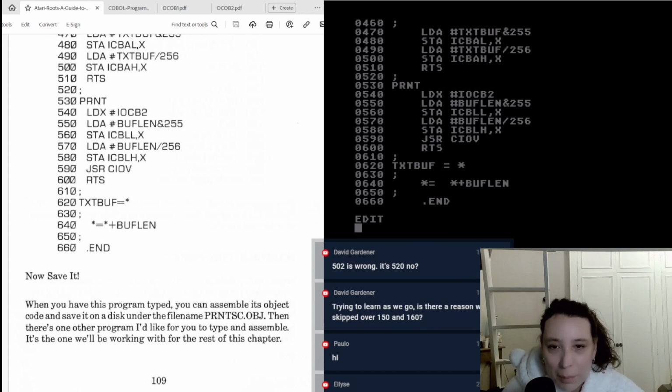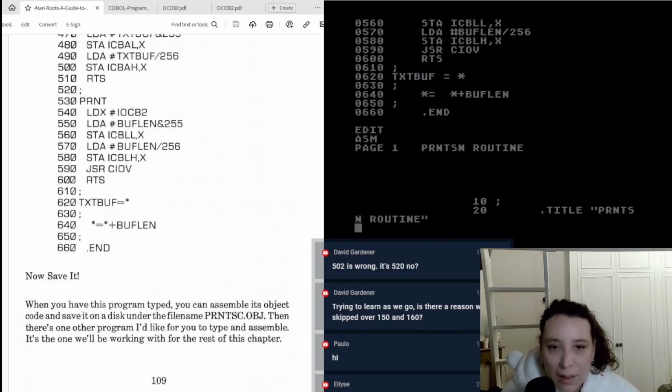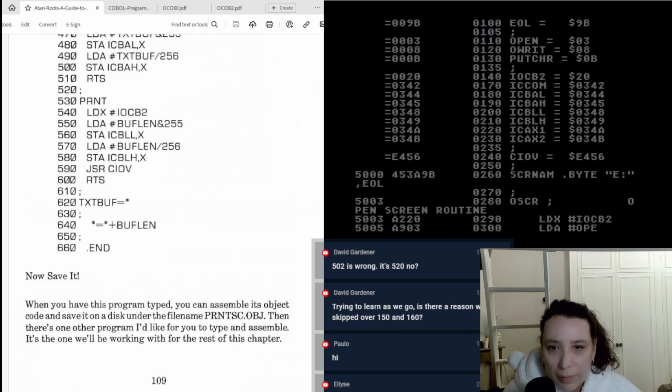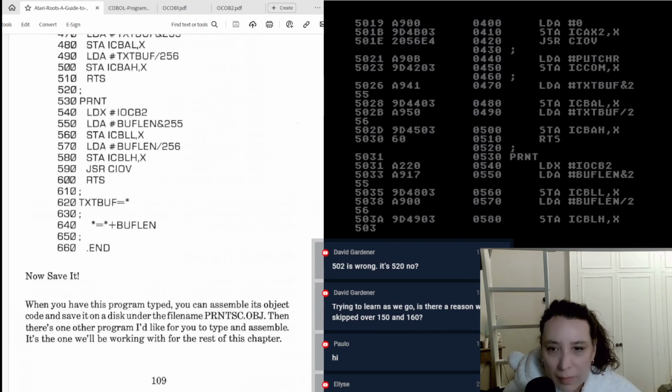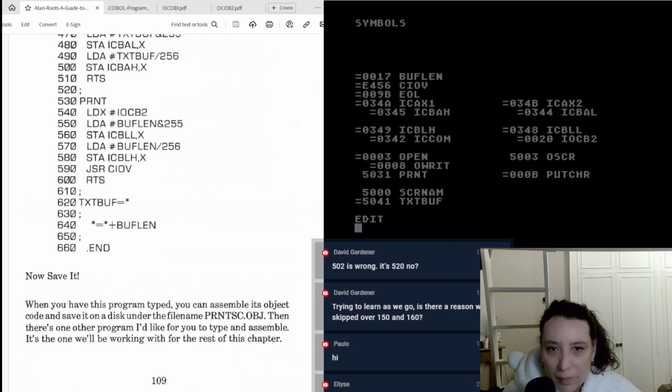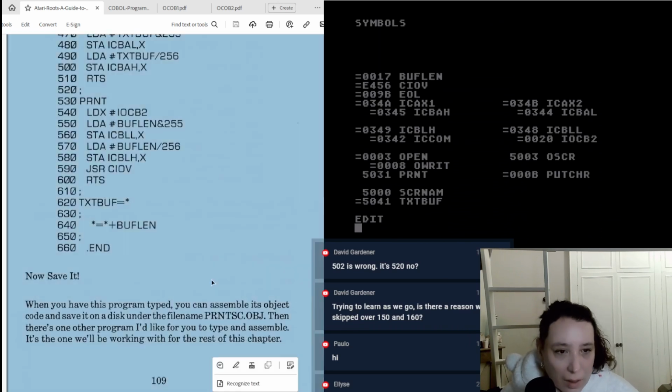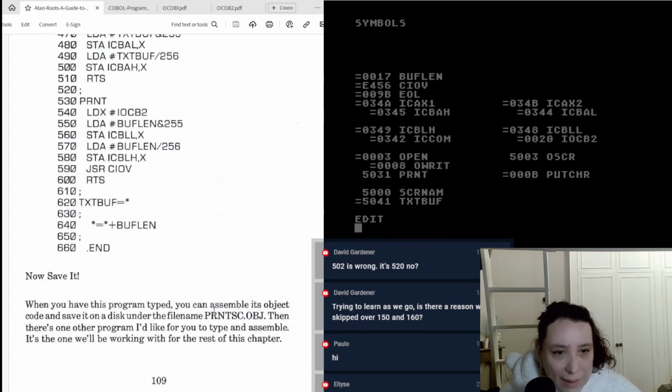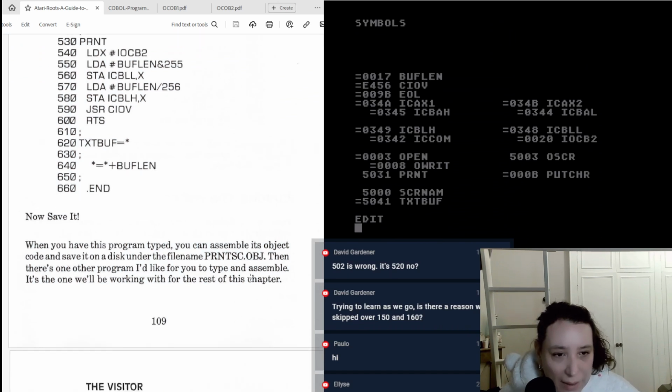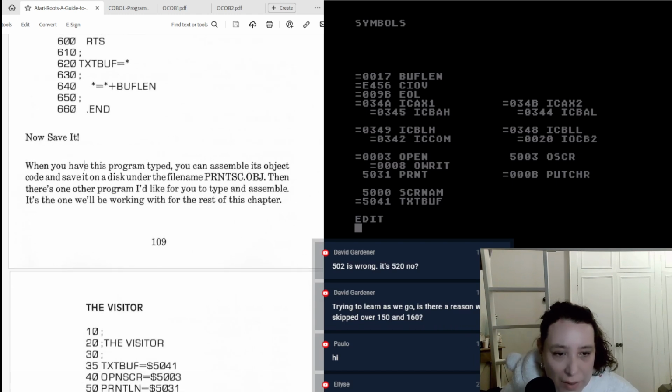And let's try to assemble it. See if it fails. All right, it seems to have worked. You can assemble its object code and save it on disk under print screen object. I forget how to do that. I think that was with bsave, or is it just save? One second.